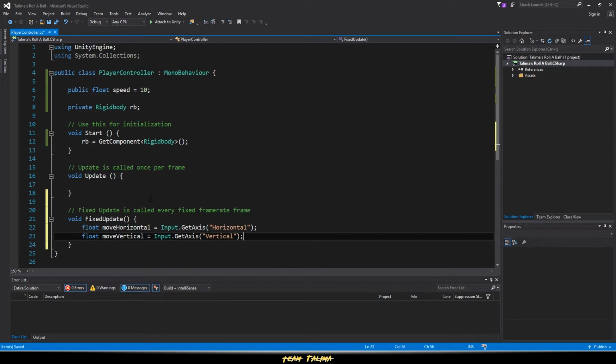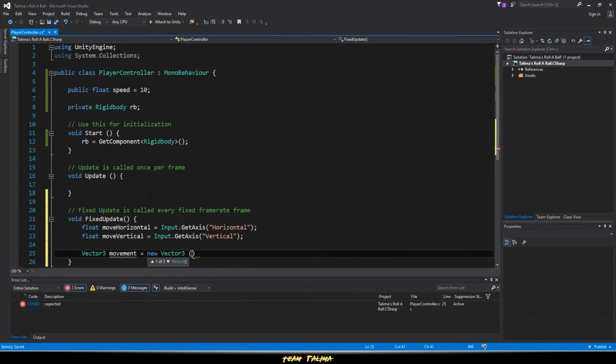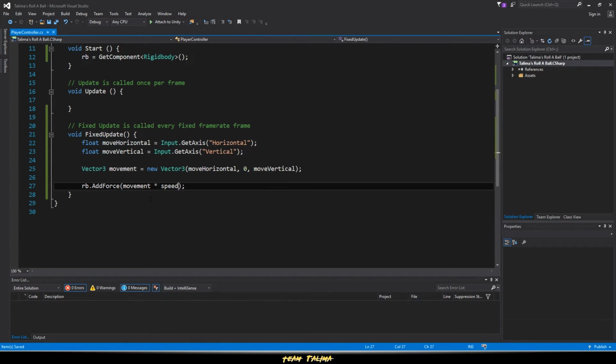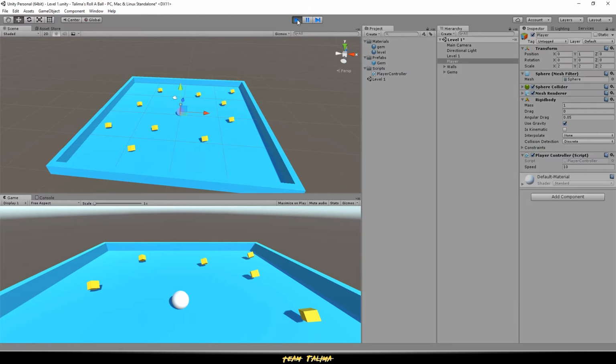We've assigned floats to the horizontal and vertical input we're getting from our player, and have used that float value in a Vector3, which we've called movement, and now we are adding the force movement to our rigid body times the speed we want our player to move at. And look at us go! It's amazing!